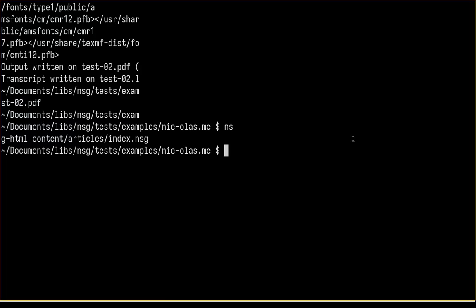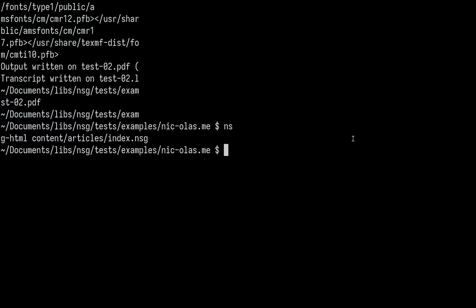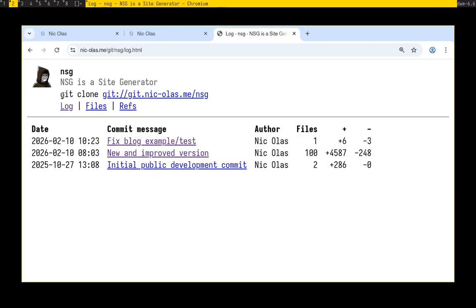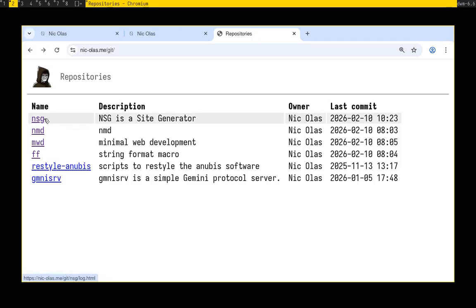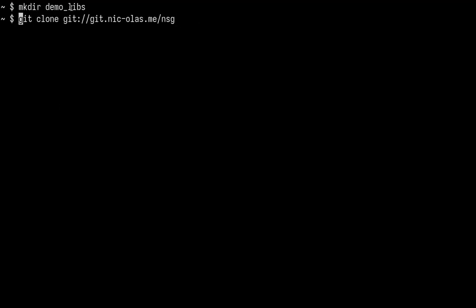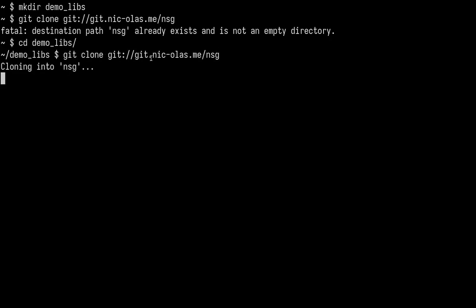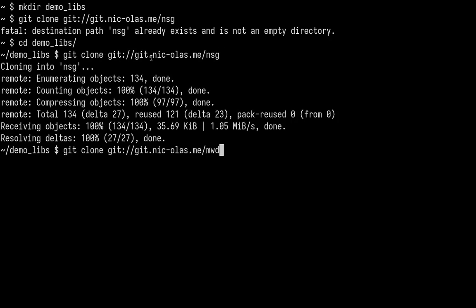Let me think how I should do this. Let's go to my home directory, make a new demo directory, demo libs, and now we need to git clone all of these and install them. The git clone URLs are on this website. So we need to git clone the nsg program. We need to cd into our demo libs. Let's clone it. Let's clone also mwd.